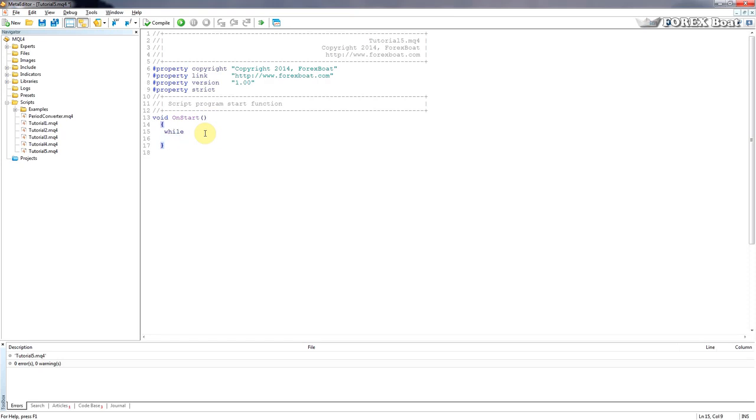The while loop consists of three parts. It's the word while, then followed by normal brackets within which is a logical expression, which we'll call ABC for now, and then there are curly brackets within which is the actual body of the while loop.